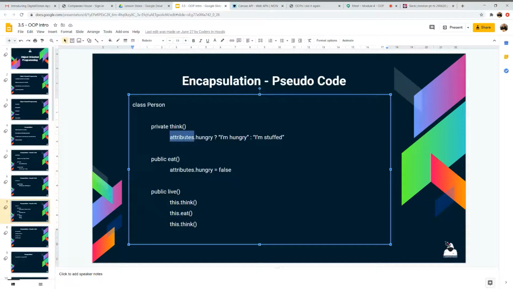So here we're just going to say, if I'm hungry, I'm going to return this string, otherwise I return this string. And now we have a public function called live, and someone else, a parent of this person, can call the function live, and they call other functions on themselves.